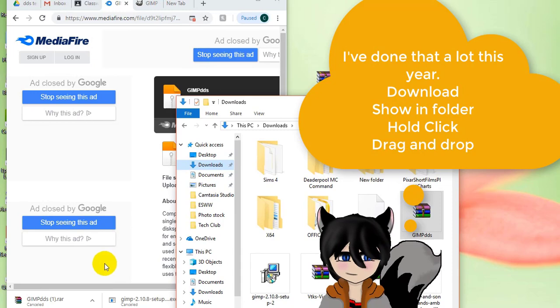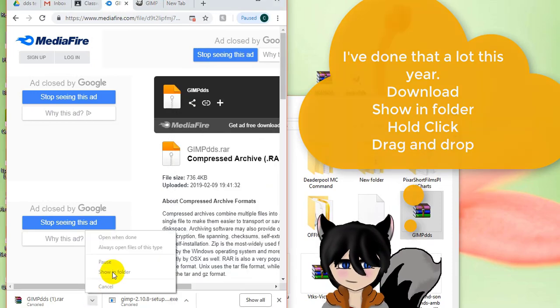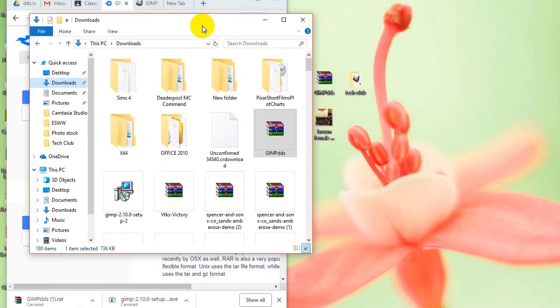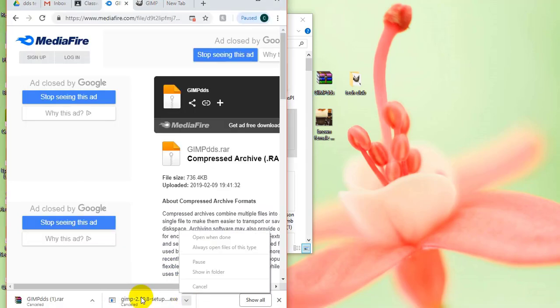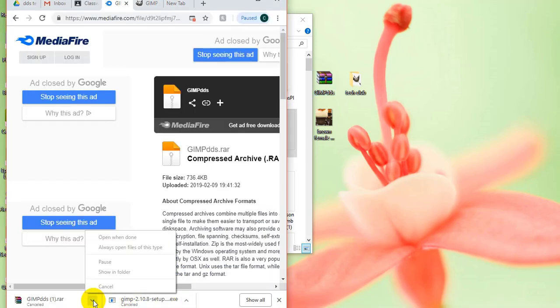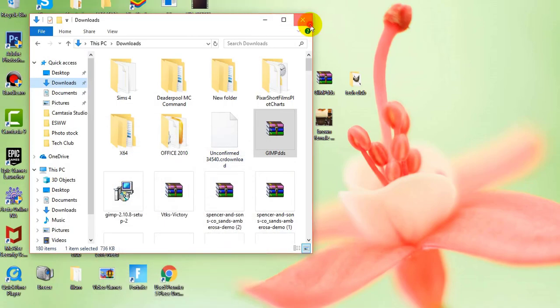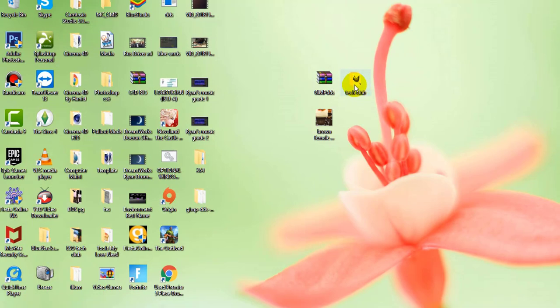So once I go to my little arrow, I click Show in Folder. This window that you know very well pops up. You find it, it's already highlighted, drag and drop it right there. But I already have it here, so I'm not going to do it again. Alright, you're going to do the same thing for both the Gimp program, this one right here, and your DDS compression file. Alright, so we don't need that anymore. We can X this out.